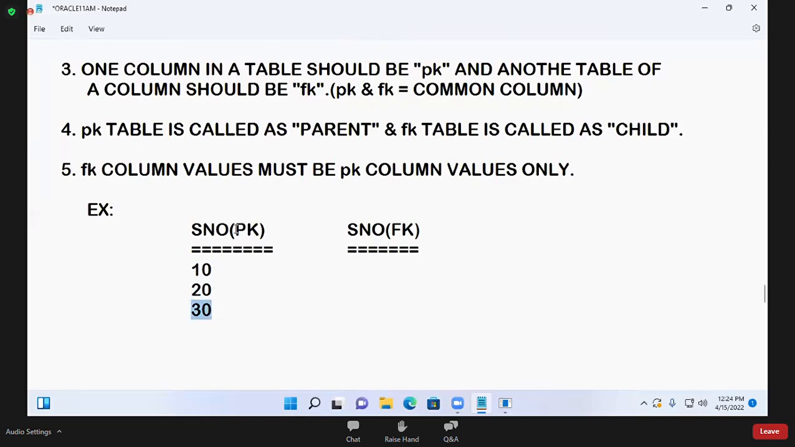These are called the values of your primary key. That means in your primary key column we have 10, 20, and 30. Now, coming back to your foreign key, it accepts only the values which are there in the primary key. So 10 is accepted, yes, because 10 is there in my primary key.